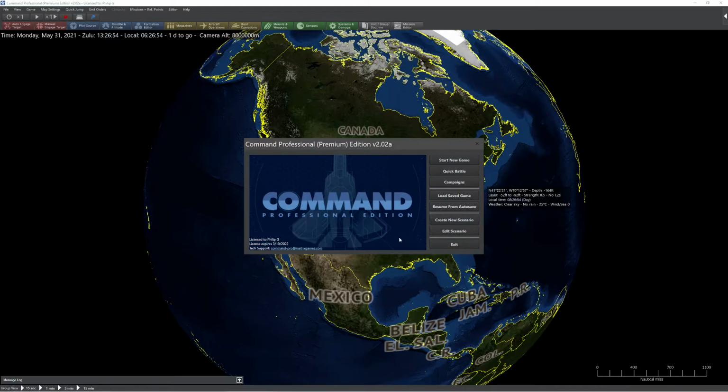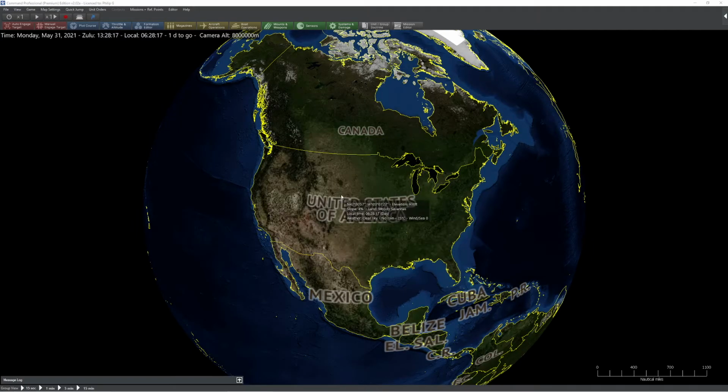scenario. Note, if you ever run into trouble with Command, the email that you will need for tech support is listed right on this page. So to demonstrate what Command can do, we're going to set up a very, very basic scenario, run through the scenario, and then take a look at some of the data outputted from the actual scenario itself. So let's go ahead and get started.